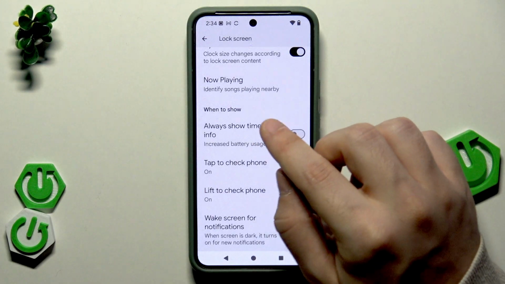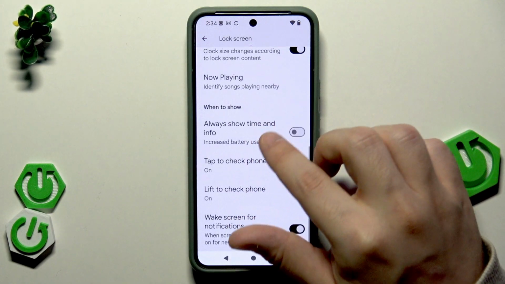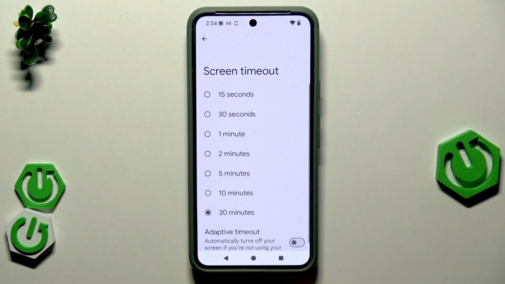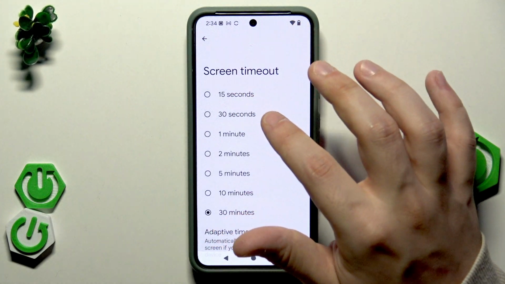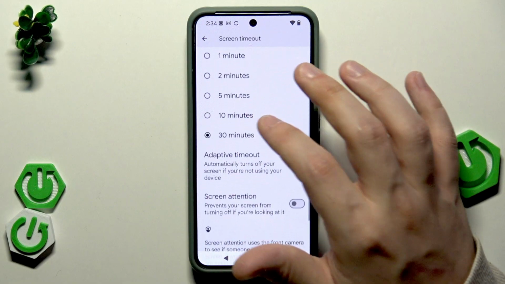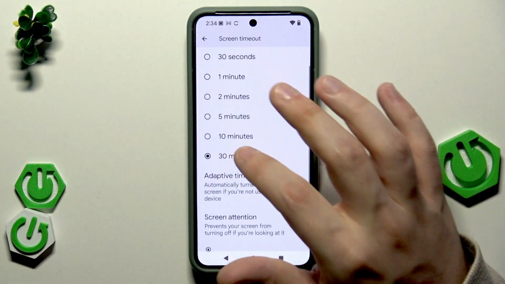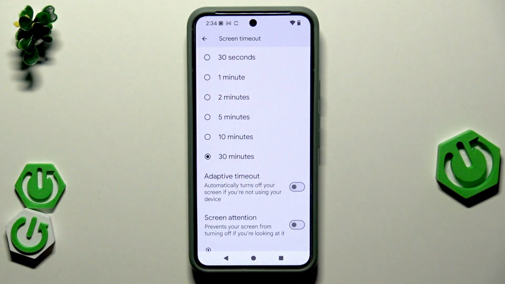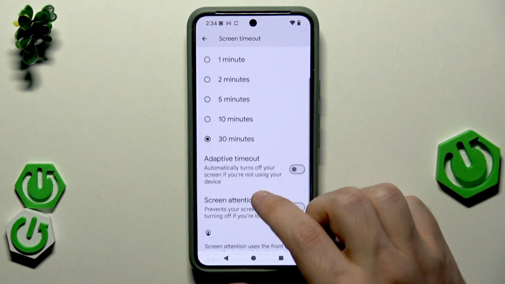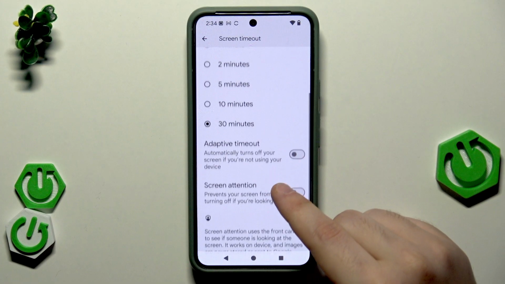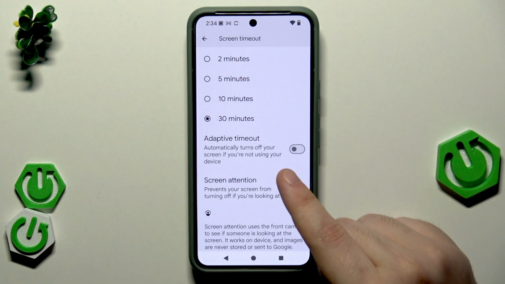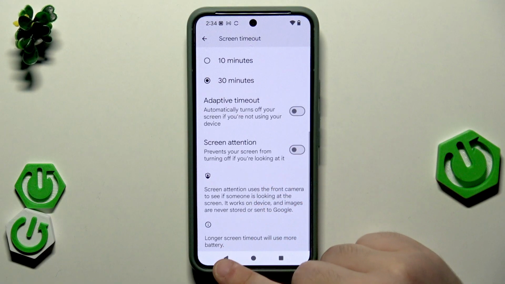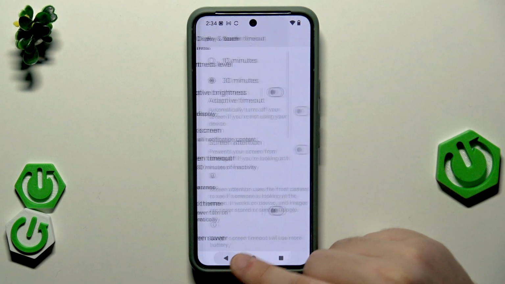Okay. Next thing. We can go back from here actually. We can set the screen timeout. We have 15 seconds, 30 seconds, 1 minute, 2, 5, 10 or 30. You can enable them all that you want. Remember that if you go higher with the screen timeout, your battery will be drained faster. We also have the adaptive timeout. It automatically turns off your screen if you're not using your device. We have the screen attention, prevents your screen from turning off if you are looking at it. You can enable those features if you want.